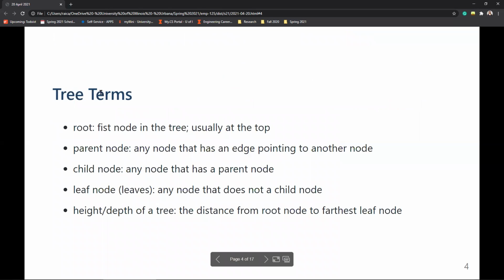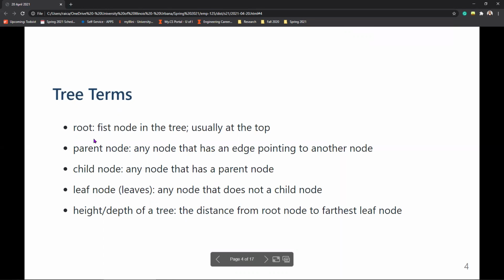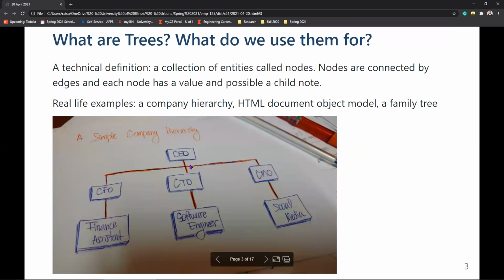Now let's take a look at some of the popular tree terms. You have the root, which is the first node in the tree, usually at the very top. In this tree, the root node would be the CEO. Then we have the parent node, which is any node that has an edge that points to another node. For example, CTO is the parent node of software engineer. CEO is the parent node of CTO.